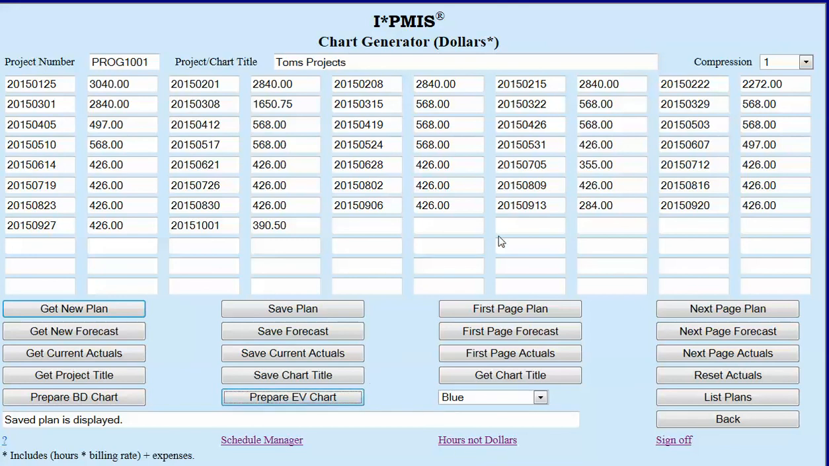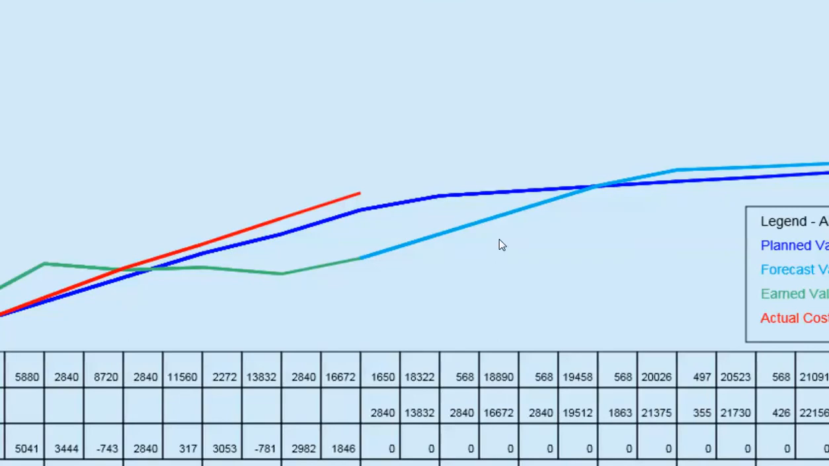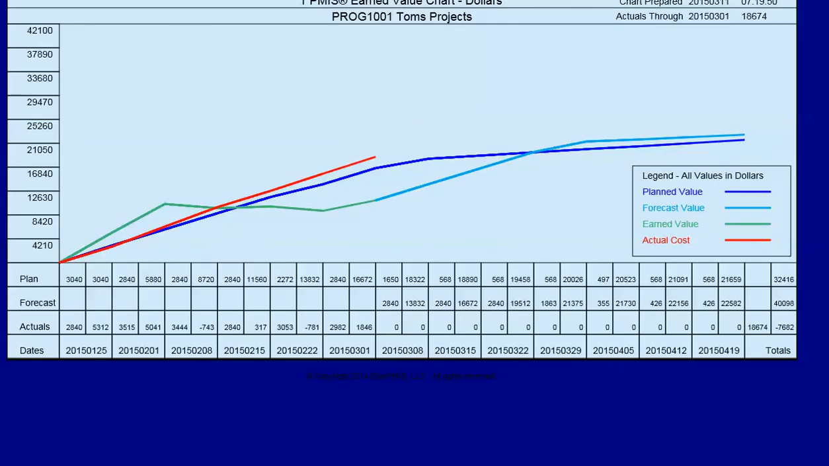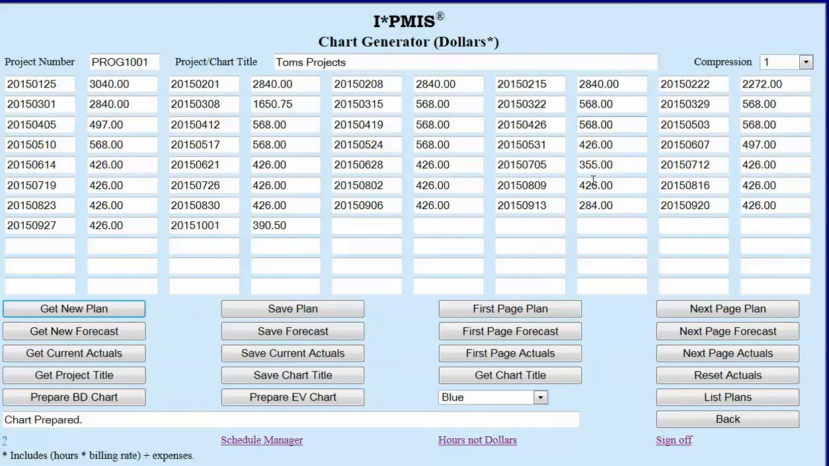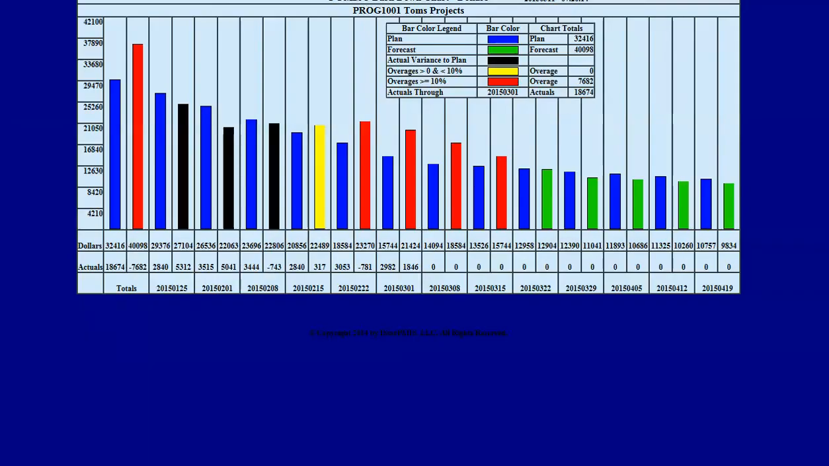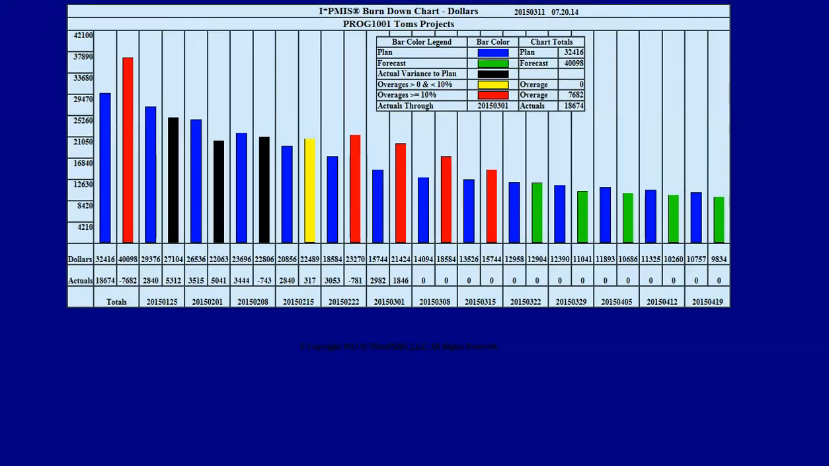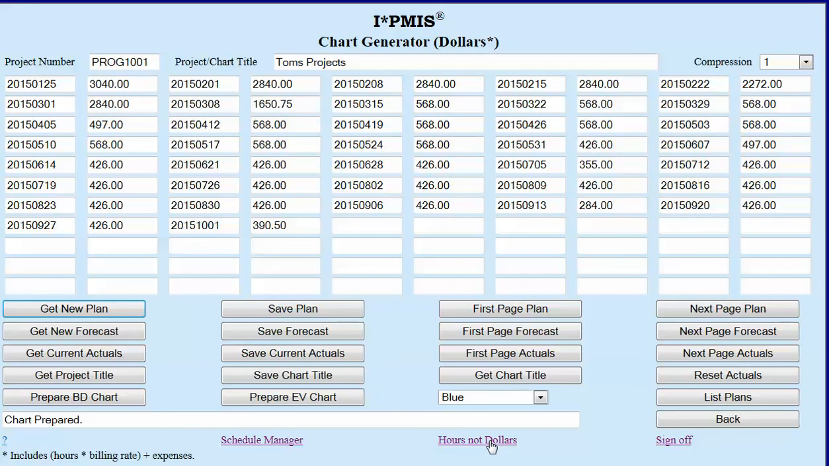And we can take a quick look here. You can see basically telling us the same thing. There's not much difference. And you can see here the effect of adding tasks and also running over on a task. We've got negative burn down until we bring it back into line. And we see the same thing on the Burndown chart. Go back to the hours.